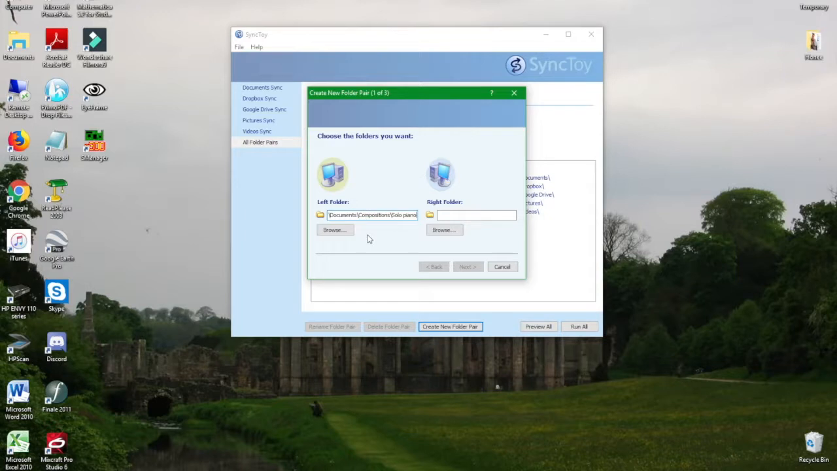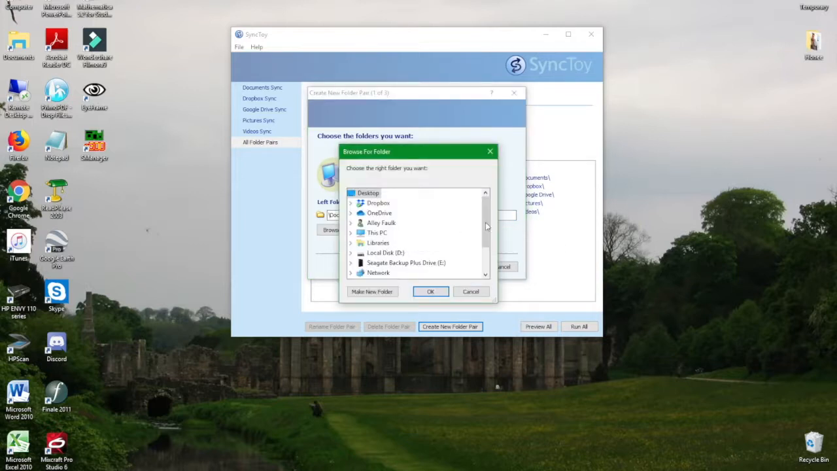It stops there. You could keep going if you wanted to go to a root folder. Then you will select another folder somewhere else that you want to interact with your left folder. So you'll browse for that. Now I'm going to go to a different location on my external drive that I'm using to back up things. I'm calling it local disk D. You might have a different name for it.